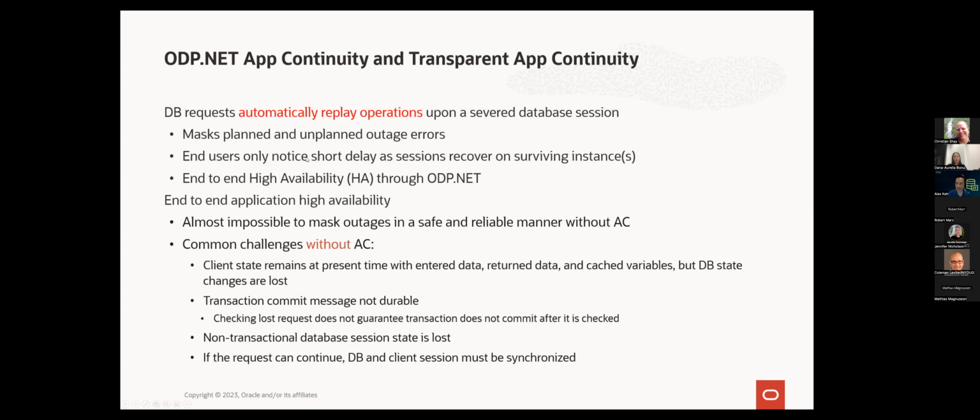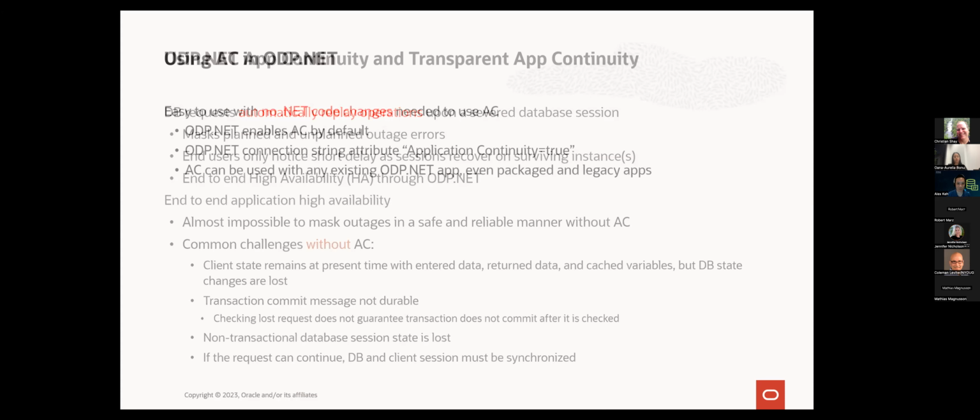And it provides real end-to-end application high availability. Whereas, for a very long time at Oracle, we were very focused on the server side. We know that customers want to have true end-to-end HA, which means also helping recover for the client side. And this is what AC and Transparent AC does.